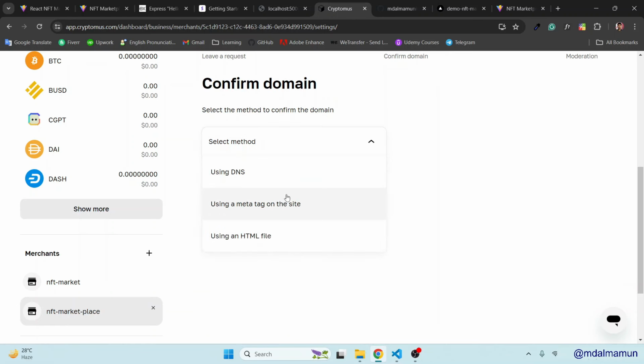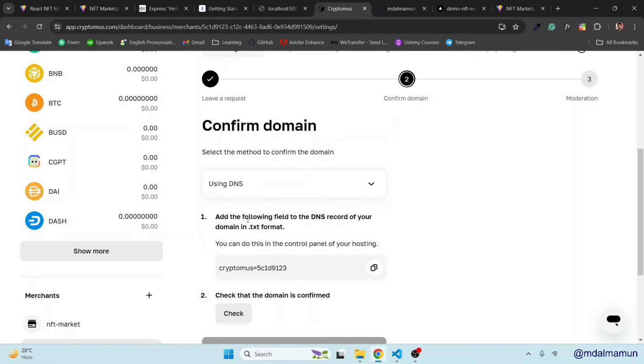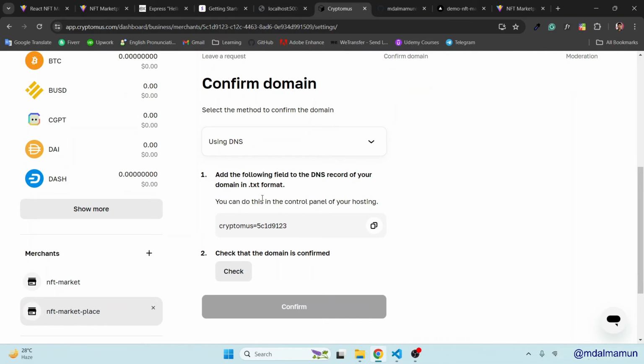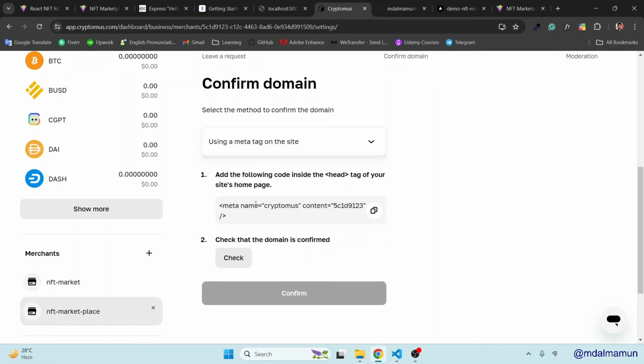Here you will choose how you want to integrate. If you have domain hosting, then you can use its DNS to submit this domain. Actually, to verify this domain, first you have to verify it. So you can choose any of these three options. The first one is you can use DNS. So you have to include a .txt file on your hosting provider, cPanel actually, but I would like to choose using a meta tag.